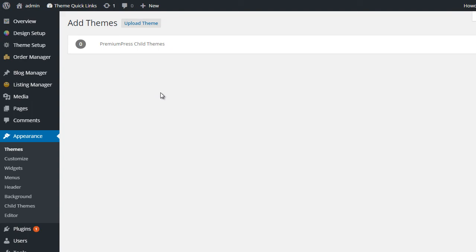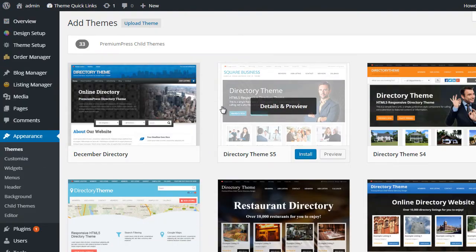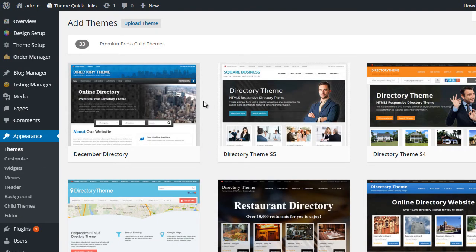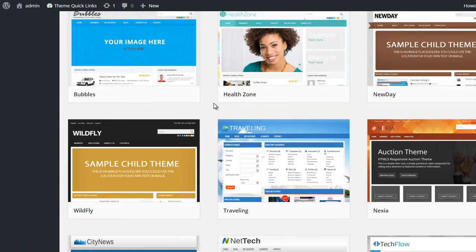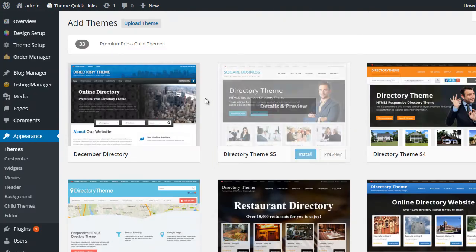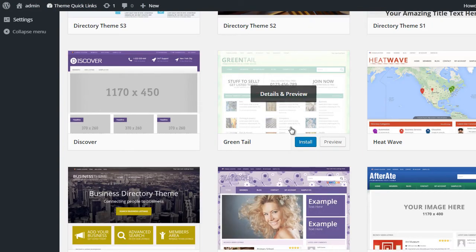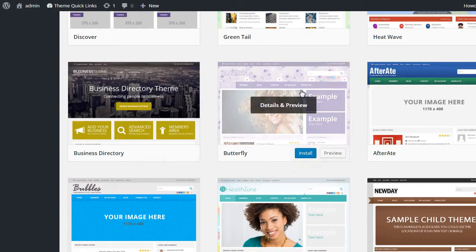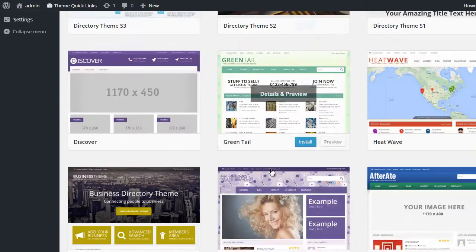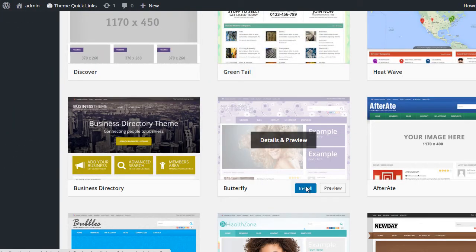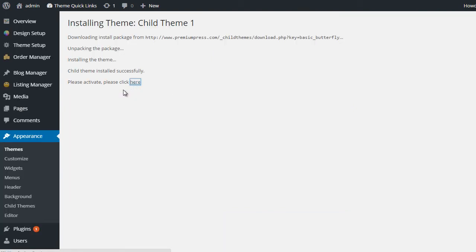And again, just by clicking browse child themes, you can regularly check to see if there are any new child themes added, as we add quite a few child themes every month. And if you want to change them at any time, again, you can just hover over, click install. You can install multiple child themes at any time, and obviously then go through your themes tab. Let me show you. If I install another one, click and activate.